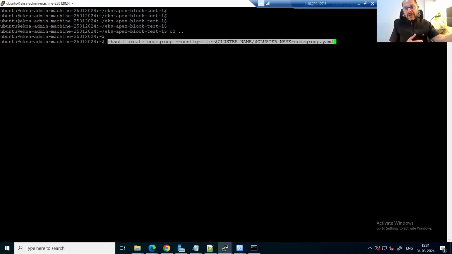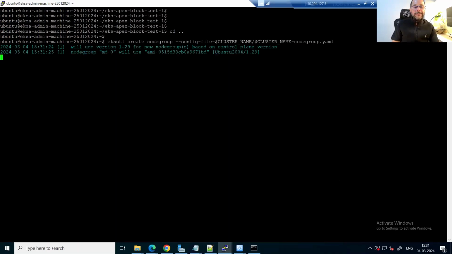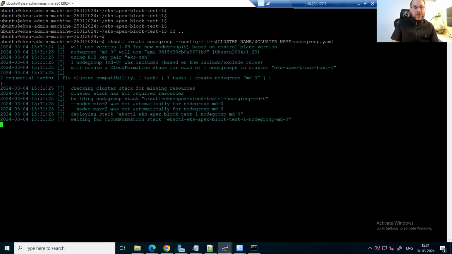Essentially we ran one command to create the cluster, and now the next command to create the node group. Let's do that. As you can see, we've started the creation of the node group. Again, it could take anywhere from 7 to 10 minutes. I'll resume when the whole thing has been completed, and we'll do some observations there.